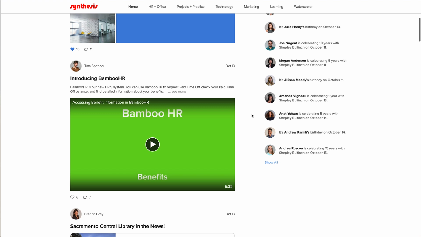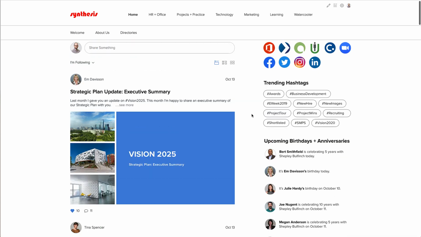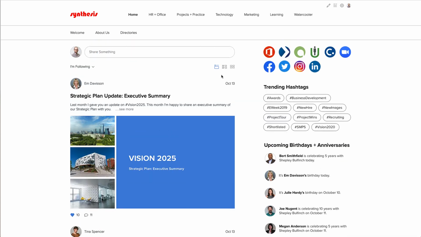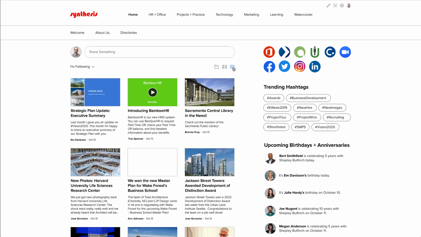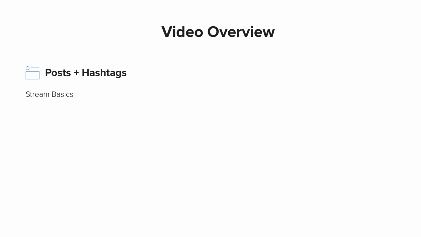So the last basic concept I want to introduce are stream layouts. The default layout of the stream is what we call classic, but your users can choose from two additional layouts: headline and grid. Synthesis will remember whatever layouts you choose for each stream block across browsers and devices. Okay, so those are the stream basics.